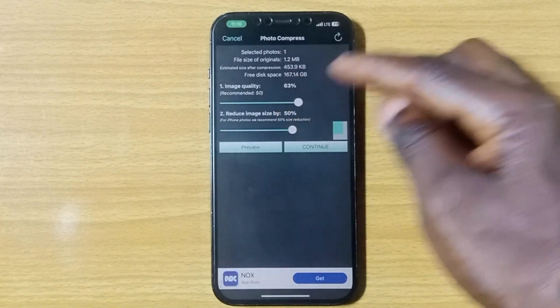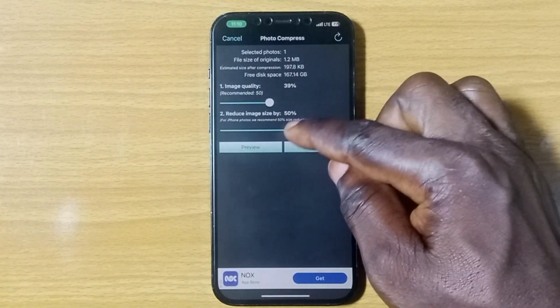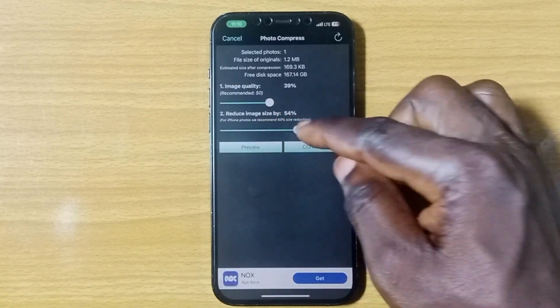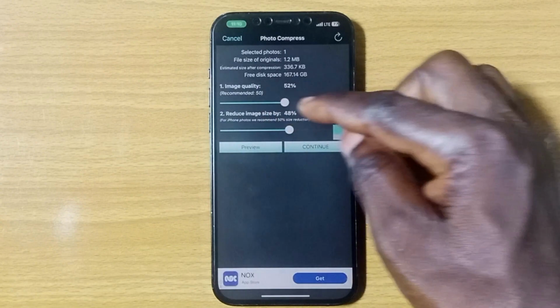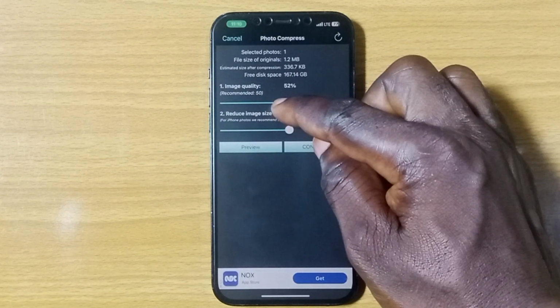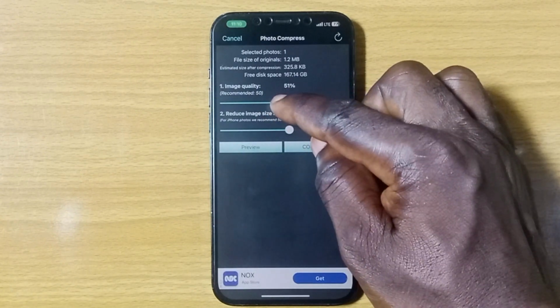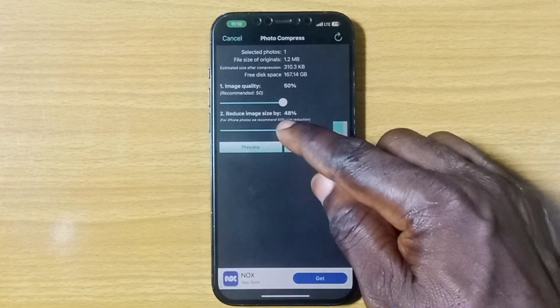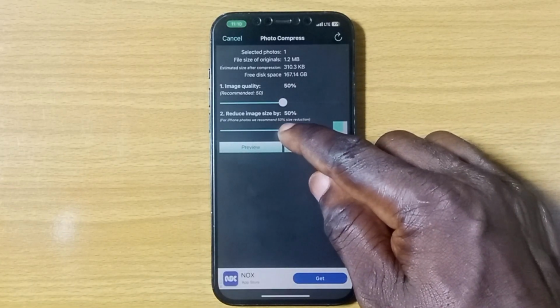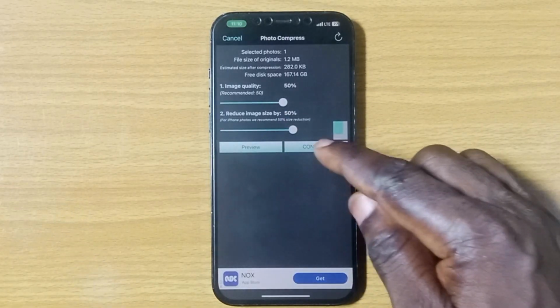So you can increase it, you can as well reduce it. You have the option here to reduce and as well increase. So let's make it 50% as recommended by the app, which is going to help us keep the quality of this image. Now tap on the continue button.